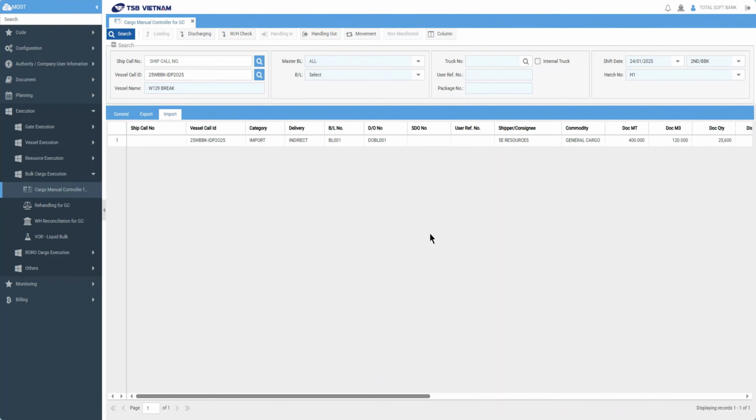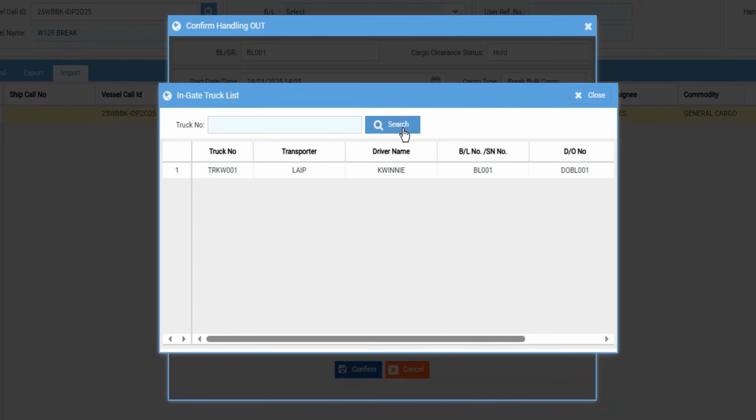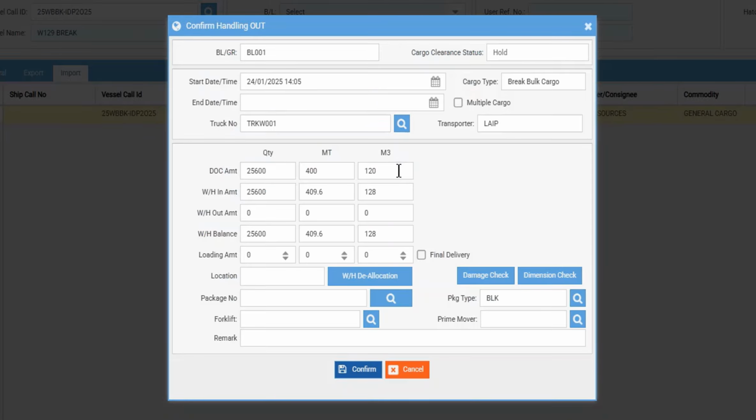Back in the Cargo Manual Controller for General Cargo screen, select Record and click on the Handling Out button. Next, choose the truck that will receive the cargo by clicking the search icon, and the in-gate truck list screen will appear. This list shows trucks that have already gated in and belong to the bill of lading number. Double-click on a truck record and the system will automatically fill in the truck number. The in-gate truck list screen will close.